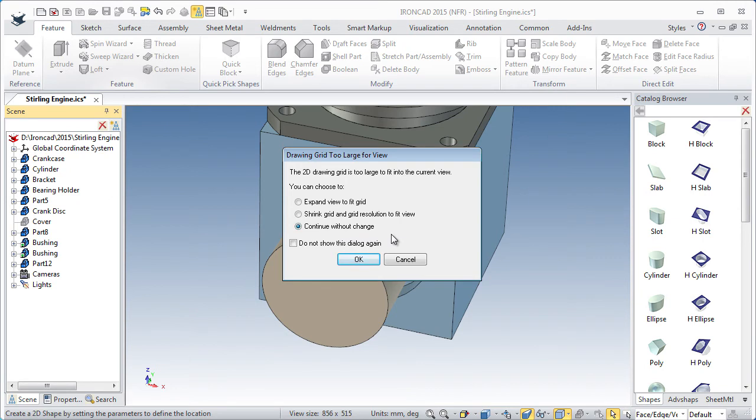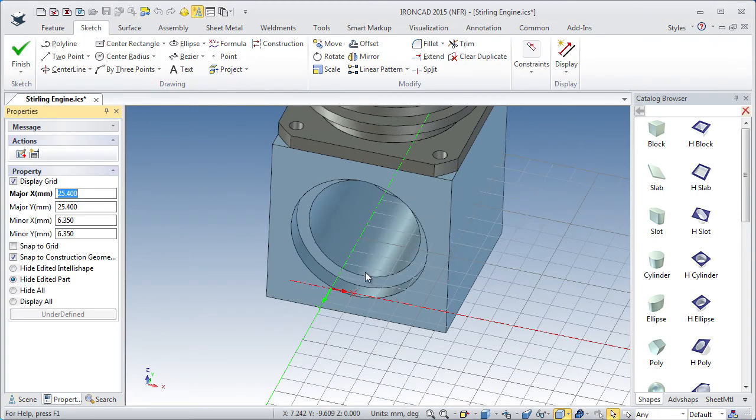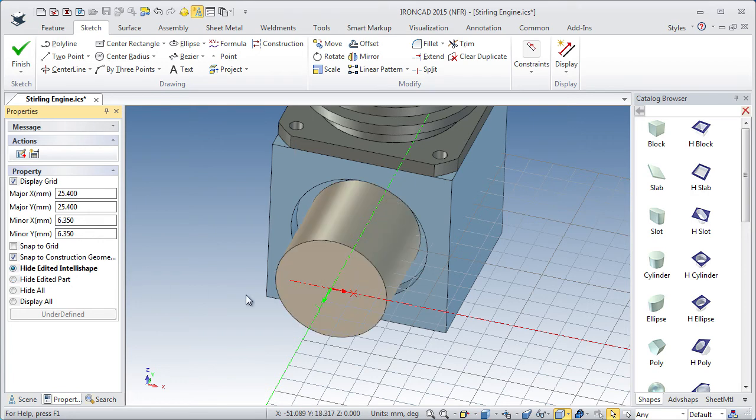That means that I will remain in my camera view that I have now, and I got the grid, but the piston disappeared. That's because if we come over to the property browser, I have chosen hide edited part, so the whole part disappeared. If I click hide edited IntelliShape, then I will see the piston, this IntelliShape, and I need that one because I have to use this face as a reference face. So I will choose hide edited IntelliShape.